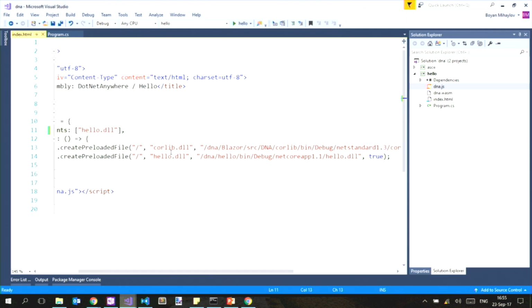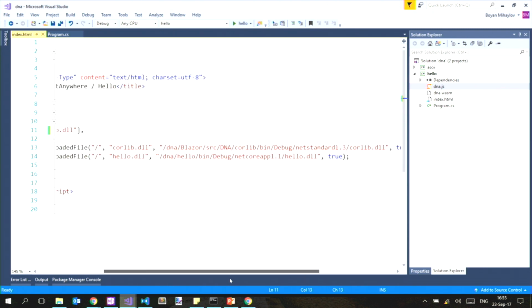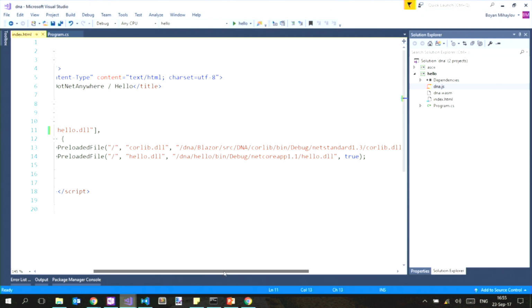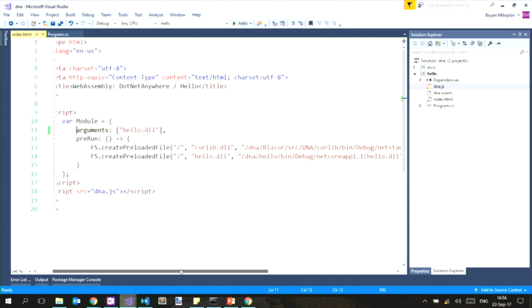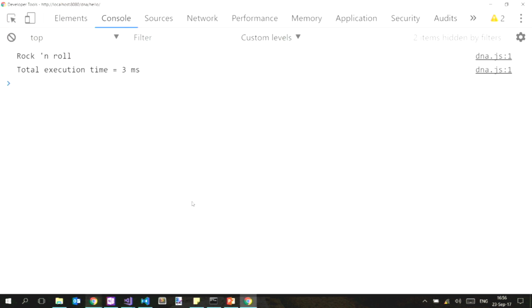And there is the core lib, which contains implementation of some of the methods in the core lib that we normally use in .NET. And by using this API, Emscripten has built this preloaded file system for us. So we can create a virtual file system basically in the browser. If we come back here, I can see that it has downloaded the file and executed this DLL. Well, a very, very simple thing.